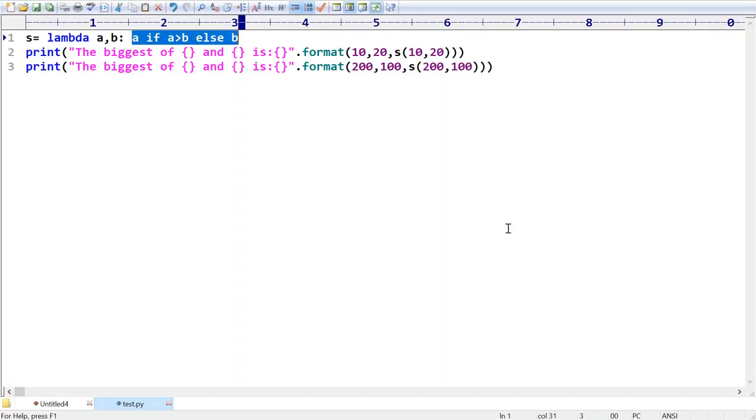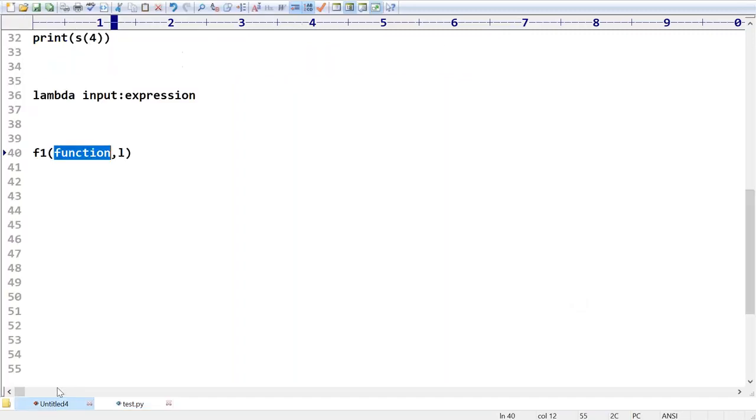Don't worry about that. Now my requirement is, take very special care about this one. We can pass a function as an argument to another function. If you have such a requirement, lambda expressions are the best choice.